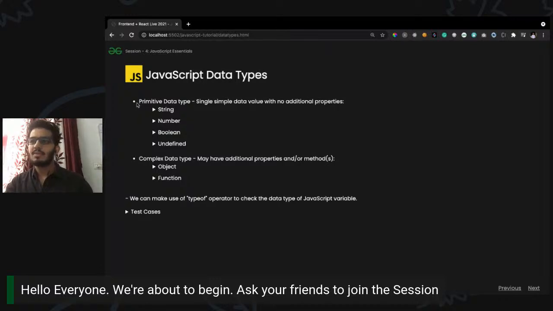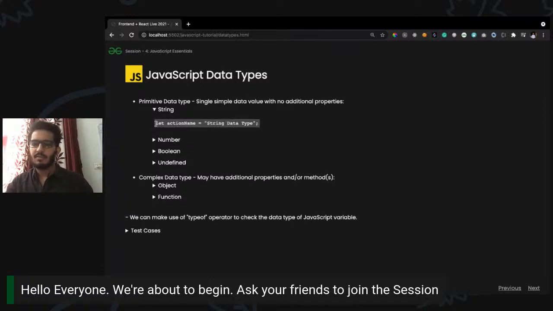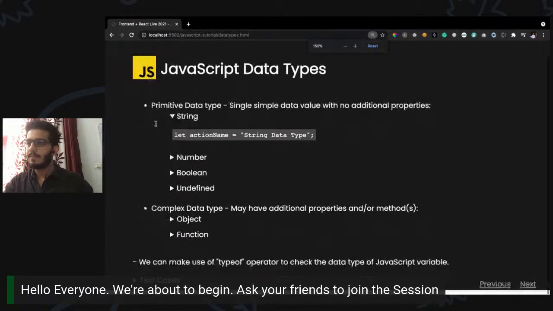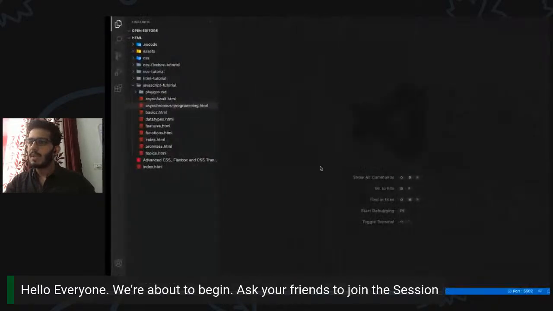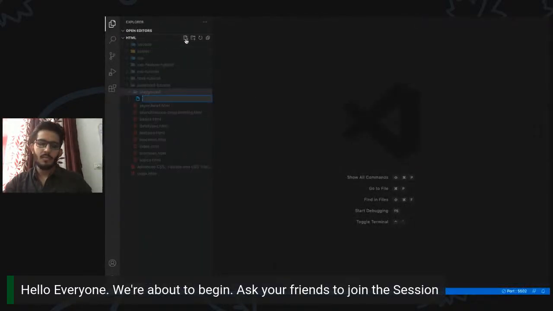We have primitive data types and complex data types. By primitive data type, we mean a simple data value with no additional properties, and a complex data type may have additional properties and methods. In primitive data types we have string. Let me zoom out a bit. We can define a string by putting double quotes or single quotes, or by making use of template literals. Let's create a playground and define a few of them.